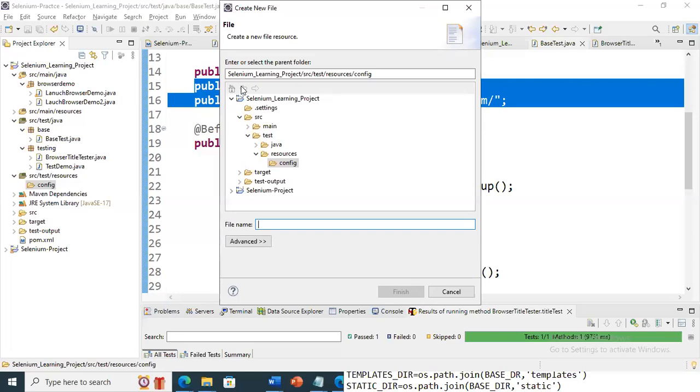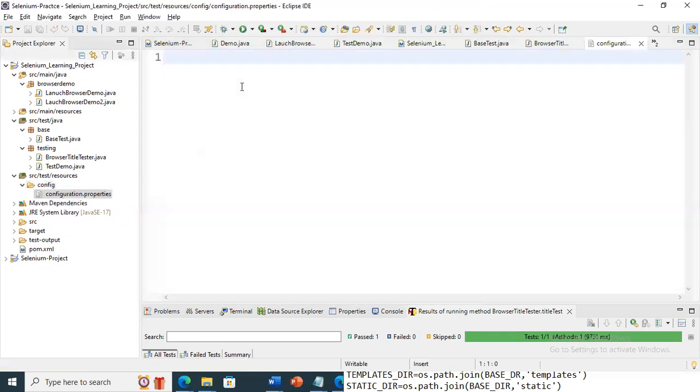You can create a properties file with any name. Here I am going to create a properties file with the name configuration because it contains configuration related information. That's why I have given the name configuration.properties. You can create a properties file with any name, but it is always recommended to give a standard name. So I created one properties file.